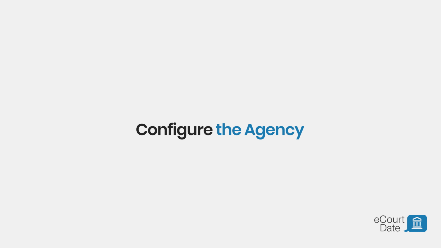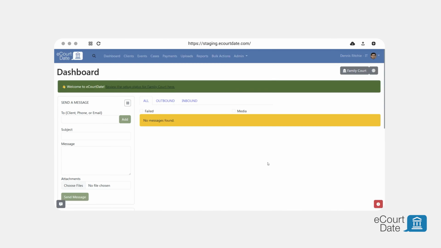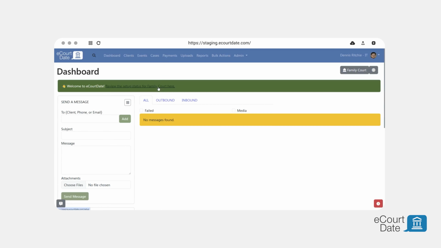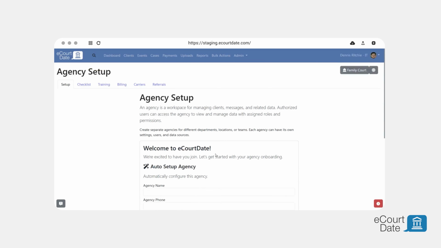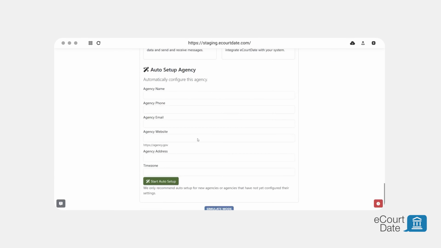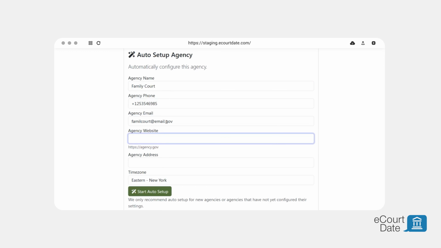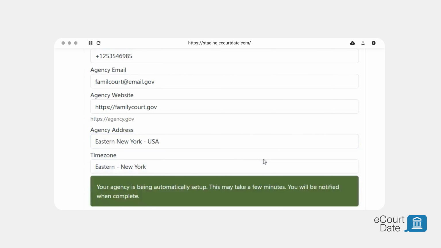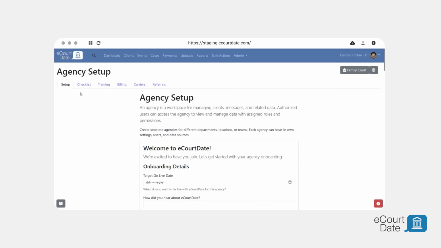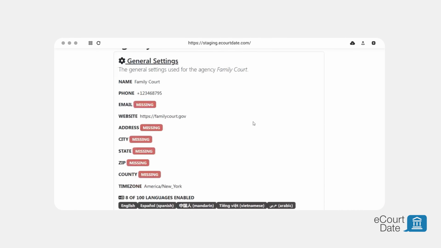Configure the agency. Sign into the staging environment. Click on your newly created agency. Scroll down and fill out your agency information for auto setup, and click Start Setup to configure essential settings. If you already have an agency, review the checklist to ensure proper setup.